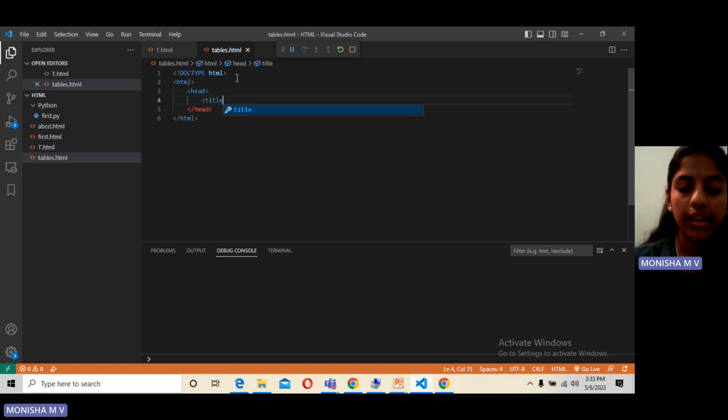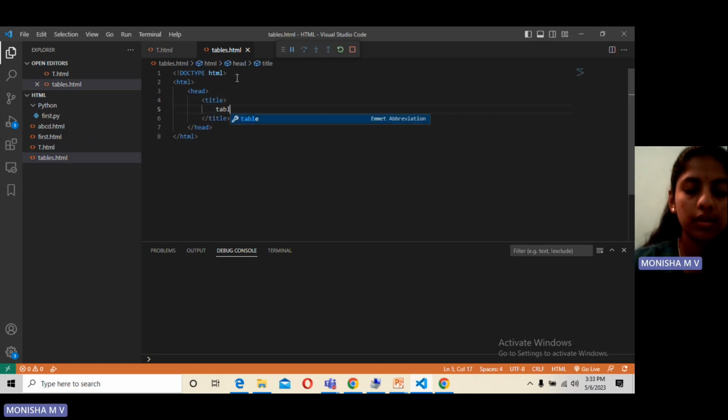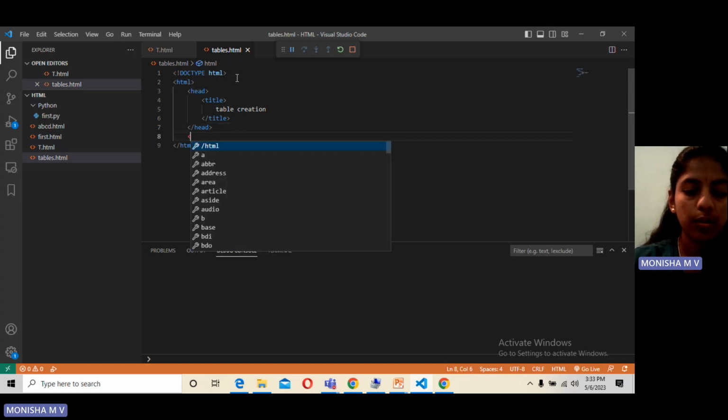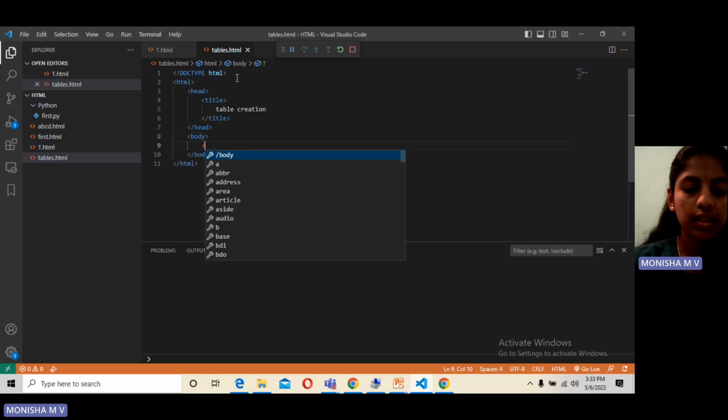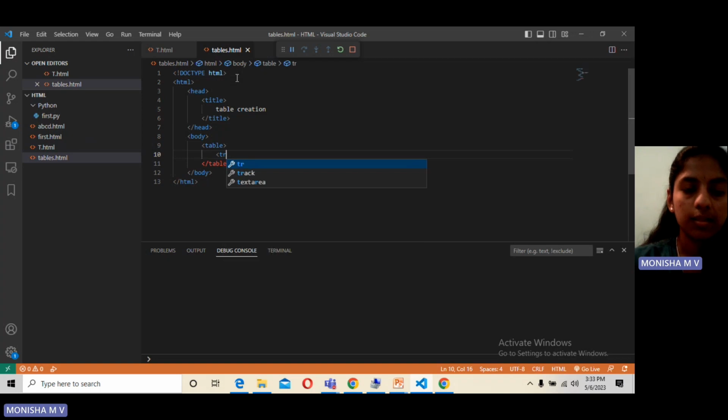You can give style and languages too. Title. You can give anything as the title. Body. We are going to create a table. The tag is table. To create a row, we'll use tr. This is used to give a heading.